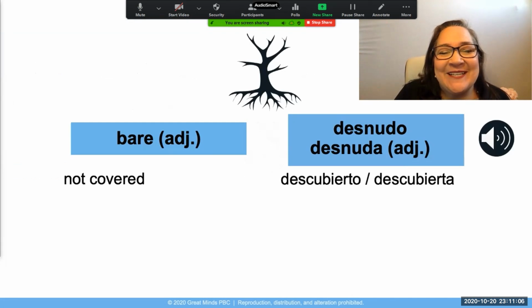Our next word is the word bare. Bare is an adjective. It means not covered. Look at this tree. The tree is not covered with leaves. The tree is bare. This icon helps me remember the word bare.